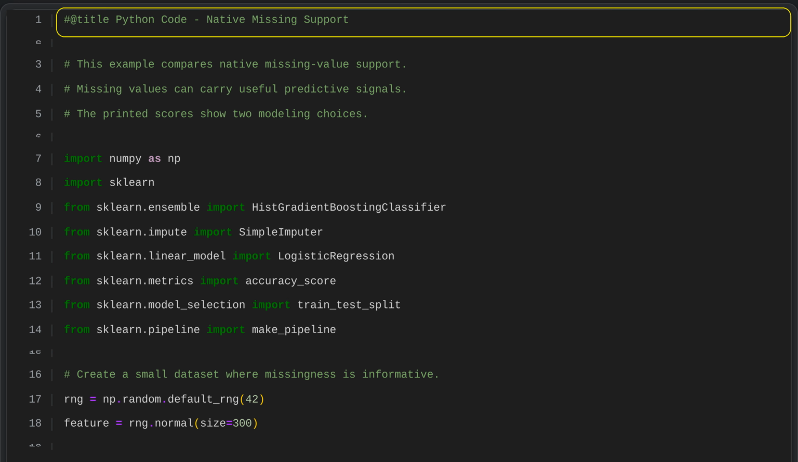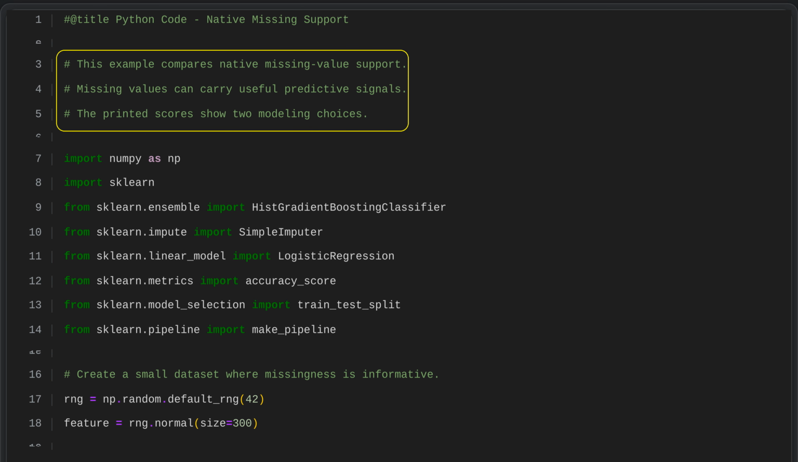Python code, native missing support. This example compares models that handle missing values directly. It highlights that missing data can contain useful predictive information, and the reported scores show how two modeling choices perform.